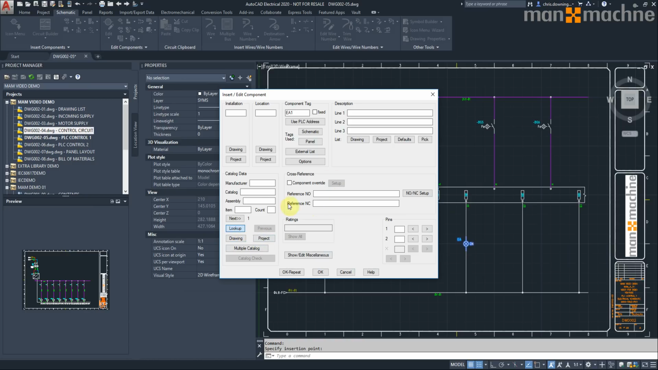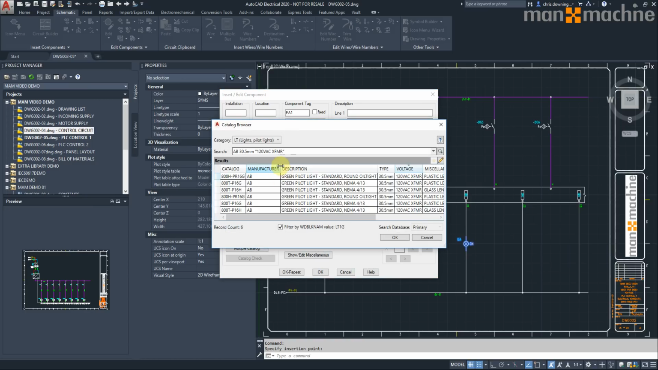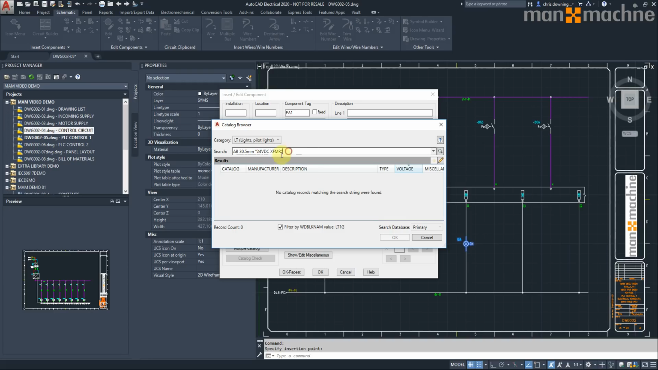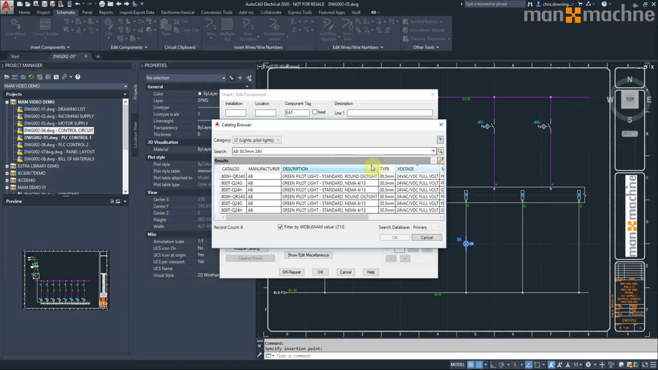Let's look up a pilot light, shall we? I'm going to put in some catalog information into this one. Standard, green, round, pilot light. Maybe I should put in a 24 volt DC. See what we get if we take that out. There we go. That's the sort we want.